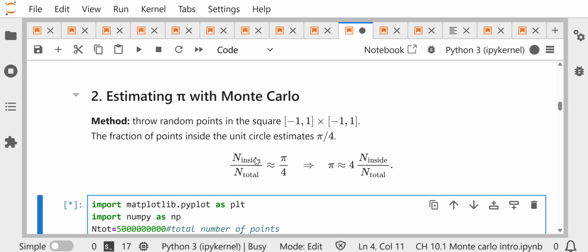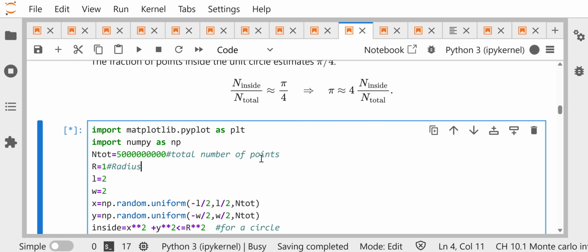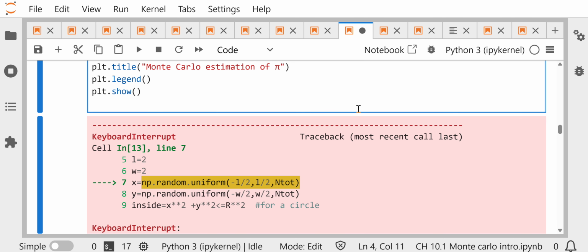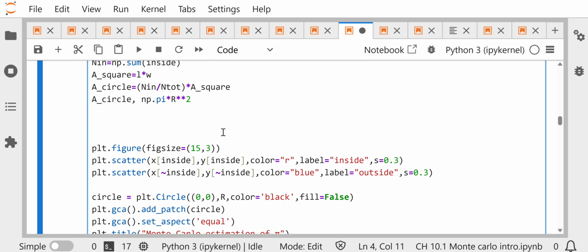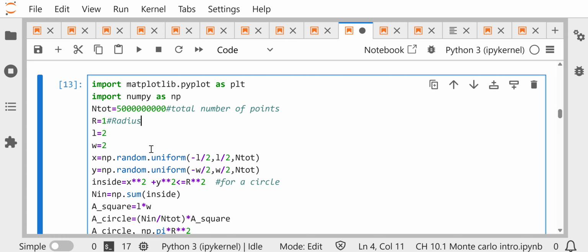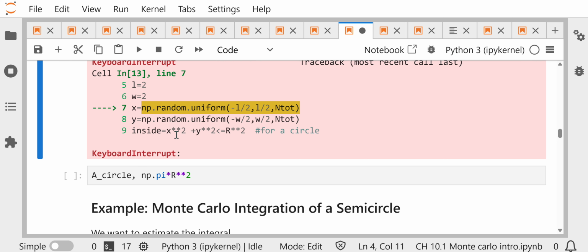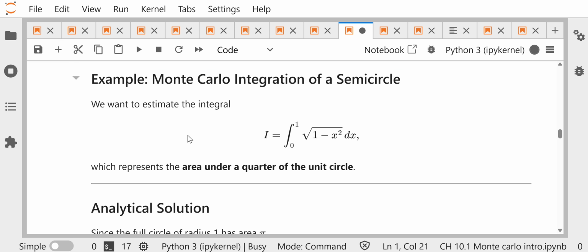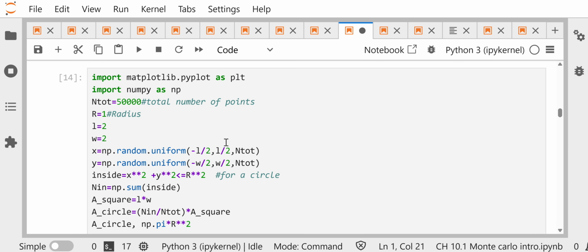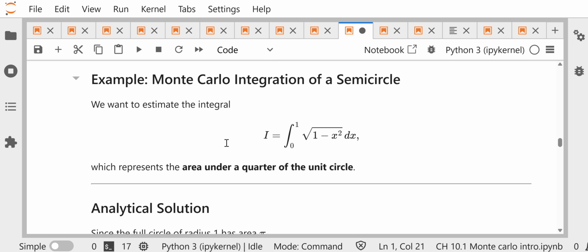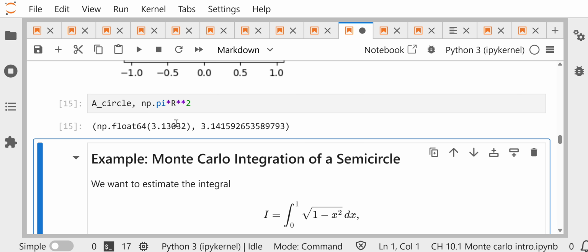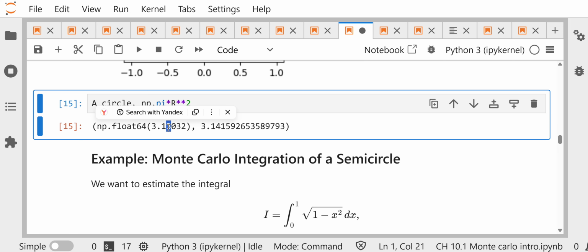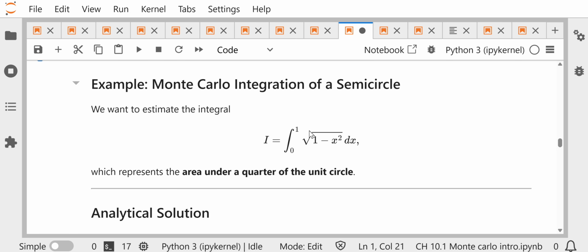Area of square times, oh yeah. So what does it say here? Oh yeah, we interrupted. Let's decrease, let's make it maybe some few thousands. All right. Let's see if this one yields 3.1. So this is 3.13. It's not yet 3.14, but anyways, you see that increasing the number of points helps.